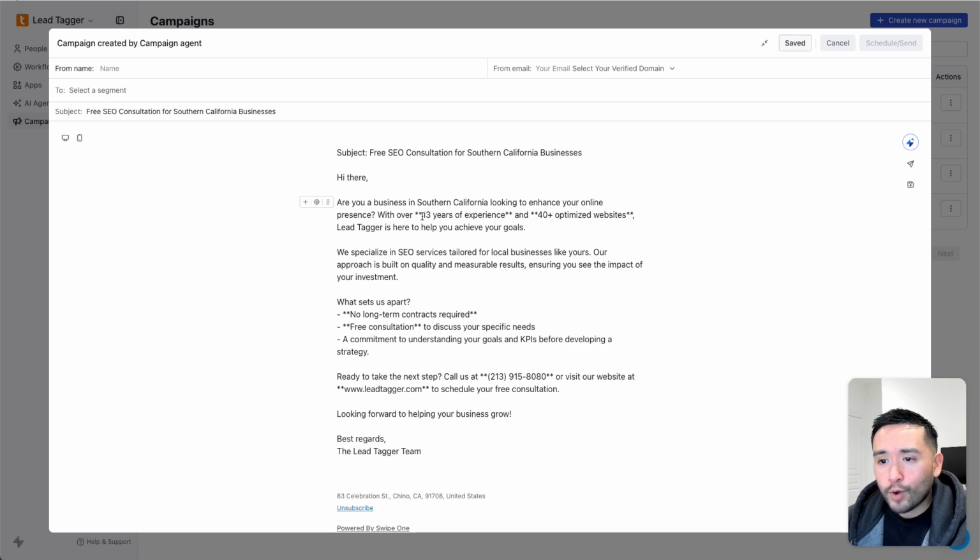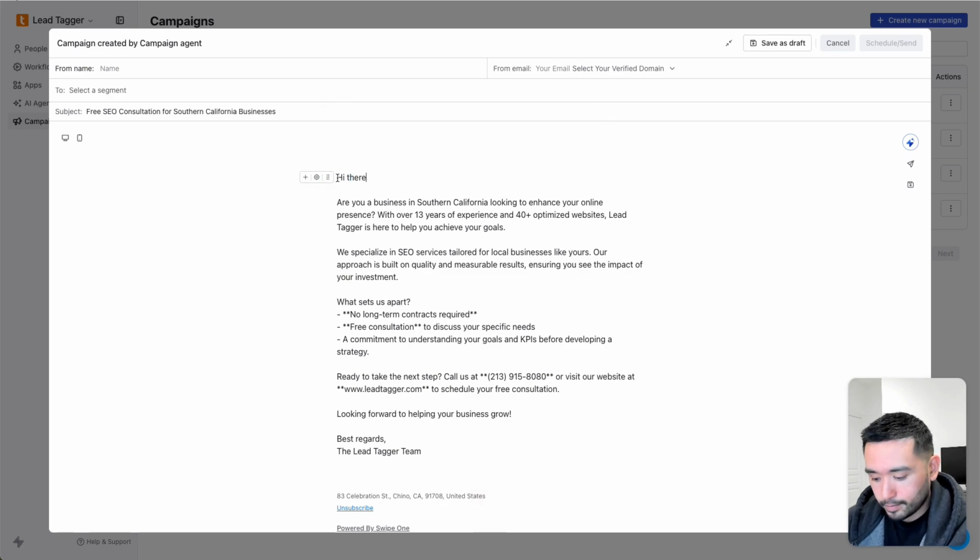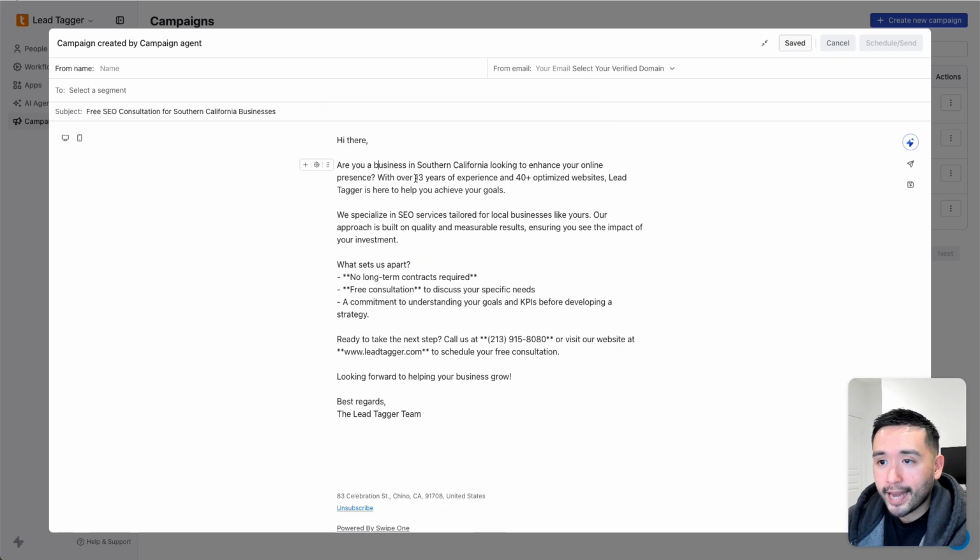Now, one thing I'm questioning are these stars here. Not exactly sure why they added it there, maybe to emphasize these details, but I don't think it really looks too natural. And I'm not sure why they included the subject inside the body copy, so I'm just going to delete that. And then per usual, we can edit the text however we want, including the formatting.